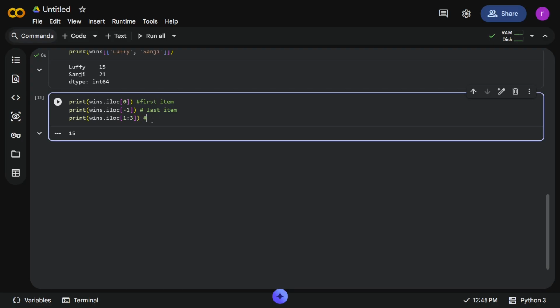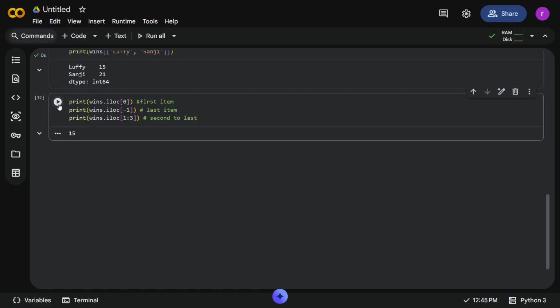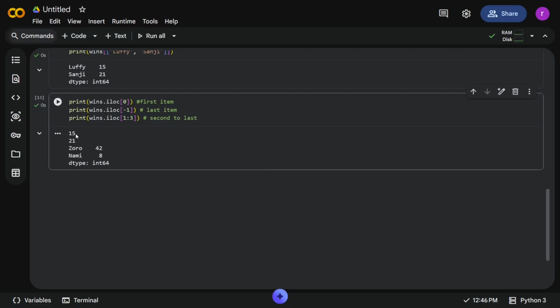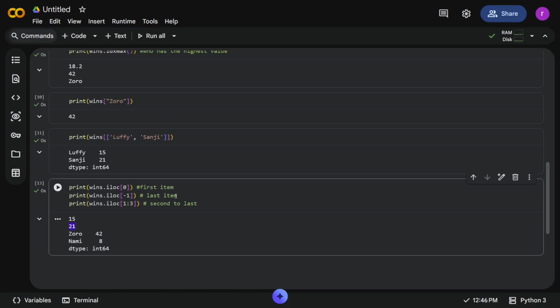And this is second to last. Let's run this. And here we go. First item, last item, and second to last.